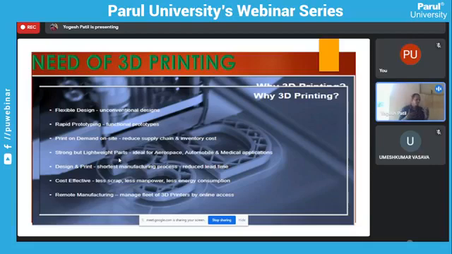So a lot of organizations, a lot of industries will come forward to help other industries with this 3D printing. I already gave you the example of Ford Motors and the example of Tata Motors. Like that, other small scale industries, SME industries have also started 3D printing before producing any objects.